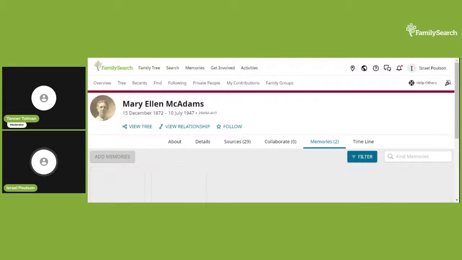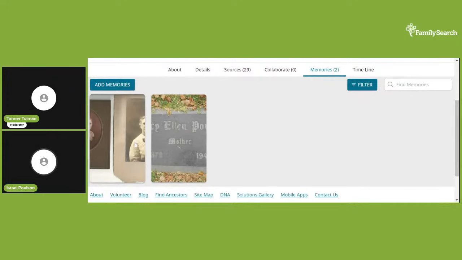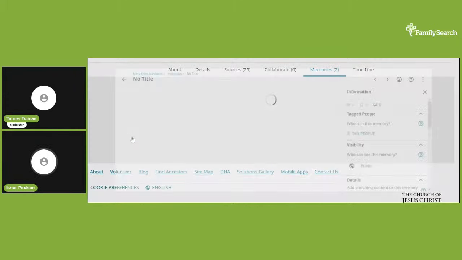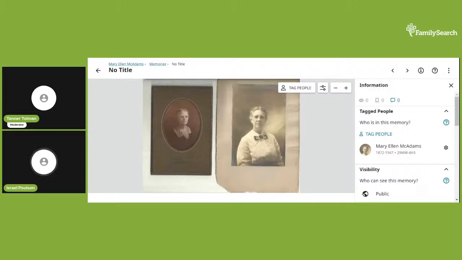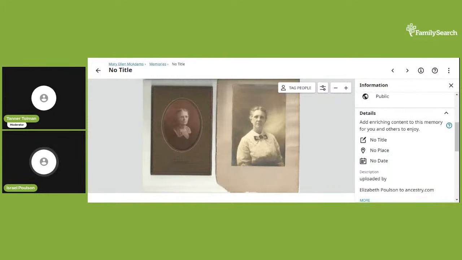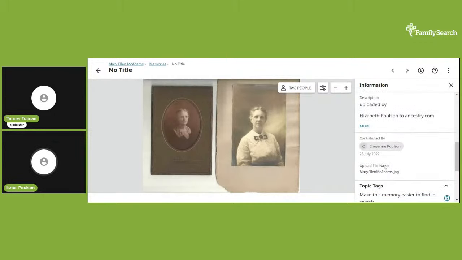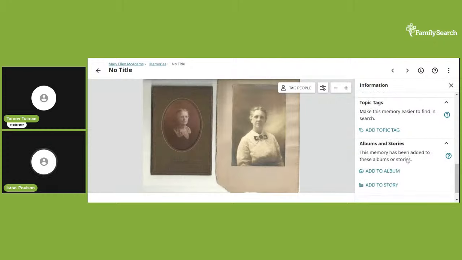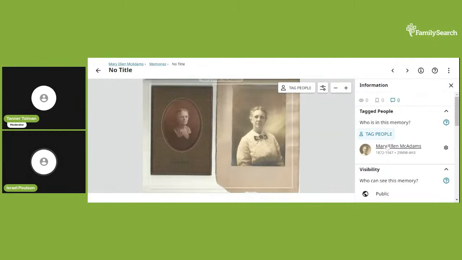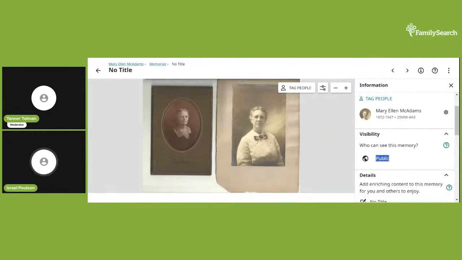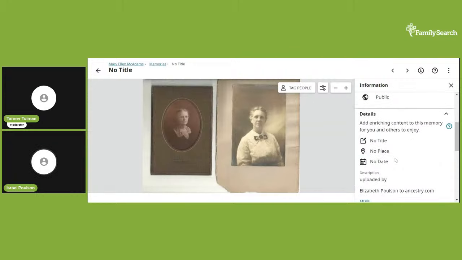And it will take me directly to her memories page, and I can just see everything that has been added by someone. So I've clicked on this one, and I see these super awesome images, and it looks like there's no title, it's public, there's no place, date, and there's not much information. So I am unable to change, like I'm trying to click on here and it won't let me. I'm trying to click on here, it won't let me.